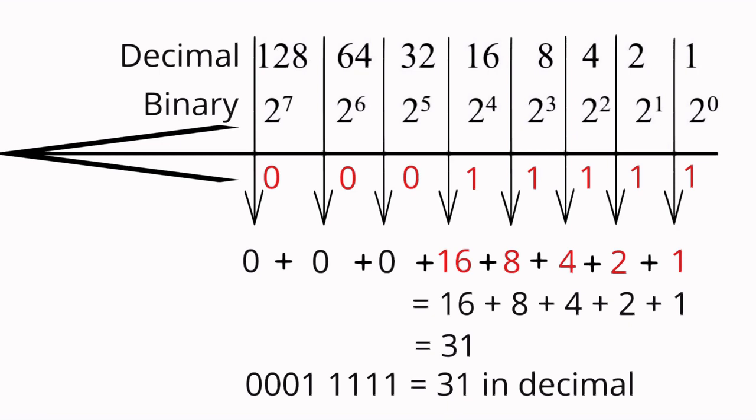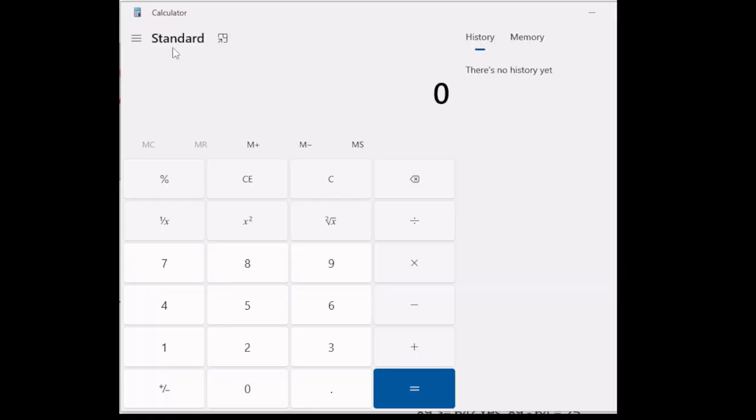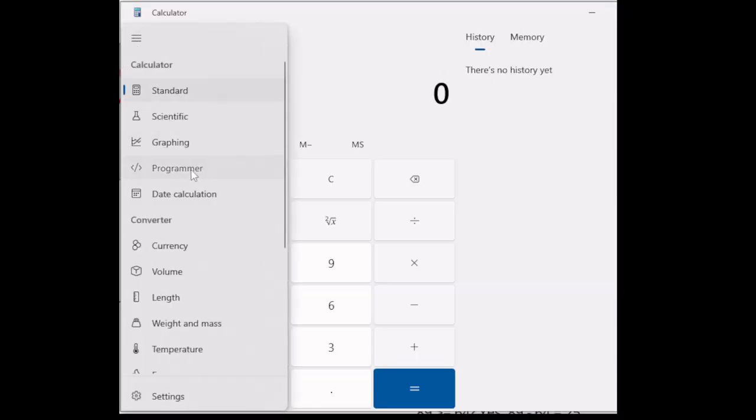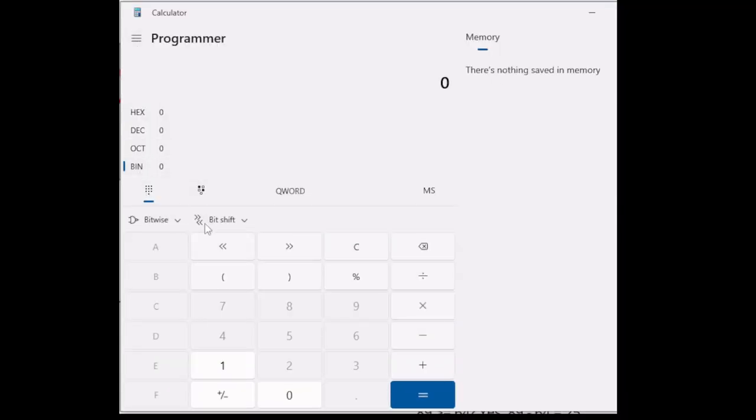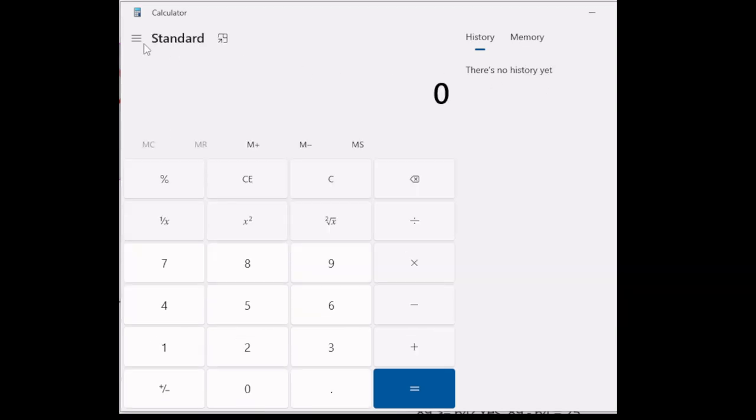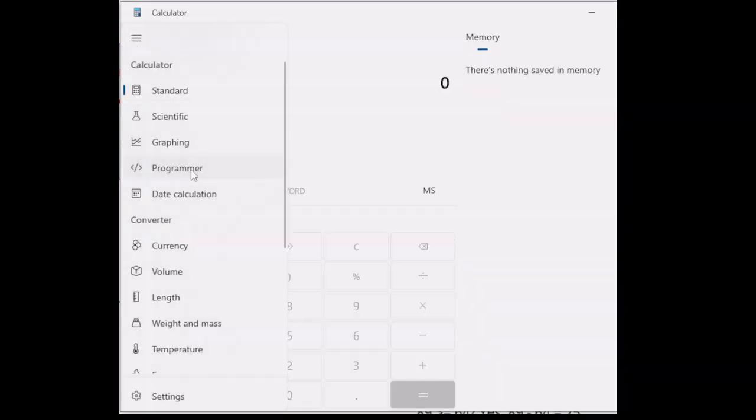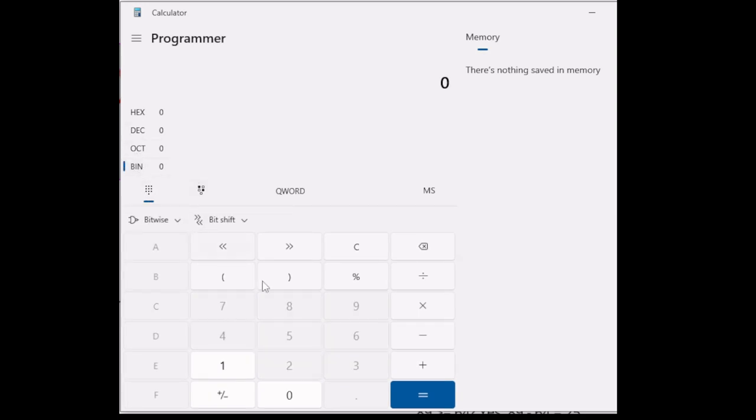Let's check my math using the Windows calculator again. Click on the hamburger up at the top left to select programmer mode. I'll select the number type I'm converting from on the left. In our case, we're starting with binary. So if we click on binary and then type in 0001111, then click on decimal on the left, and you should see 31 in the display.